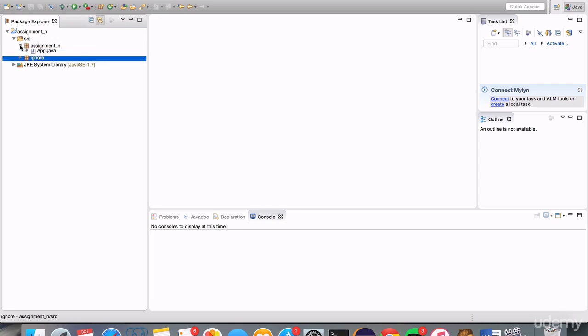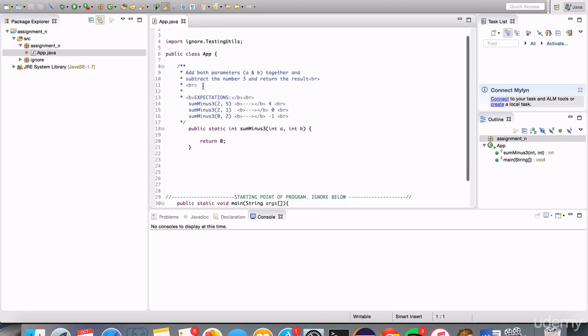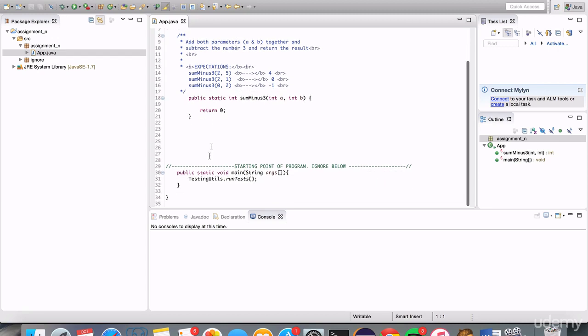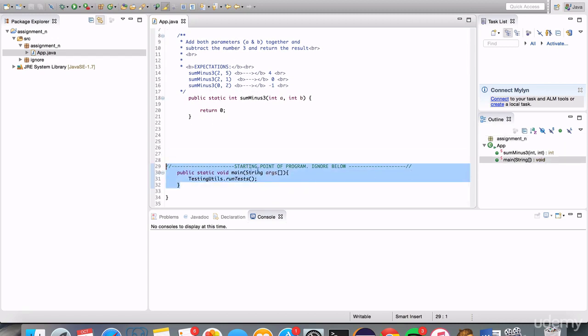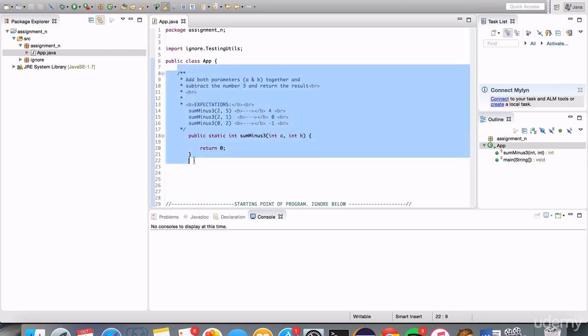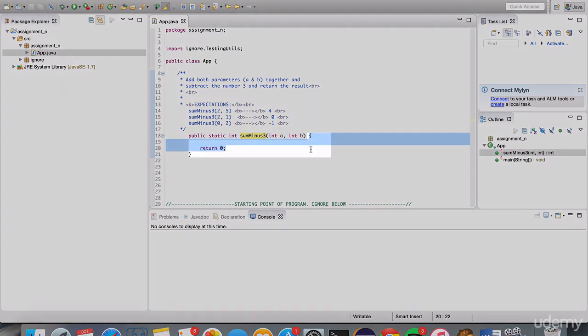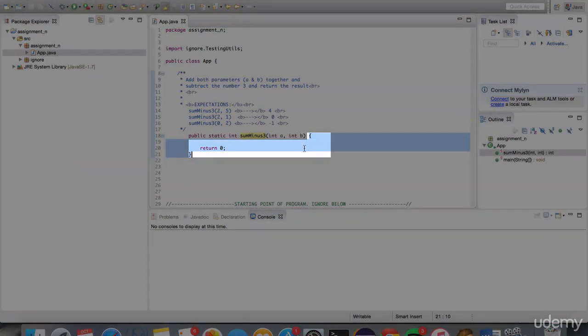But anyway, let's open up this assignment n package, and there's this class called app.java. And similarly, you'll see the same type of class in other projects, and it's going to contain the main method here, which you can completely ignore. This just starts your program, but the majority of the work that you'll be doing is in this section here. I'll provide a description of what this problem is supposed to do, and your job is to fill the body of this method so that the tests pass.